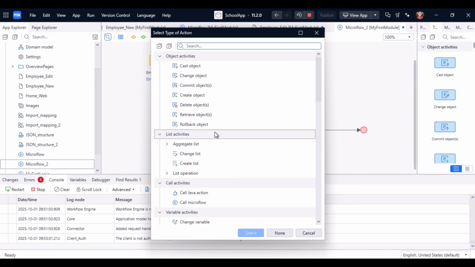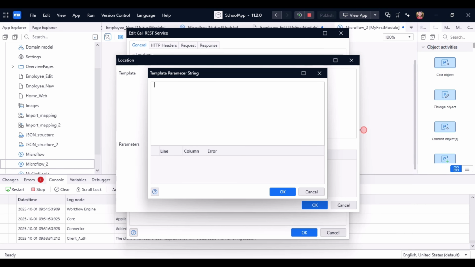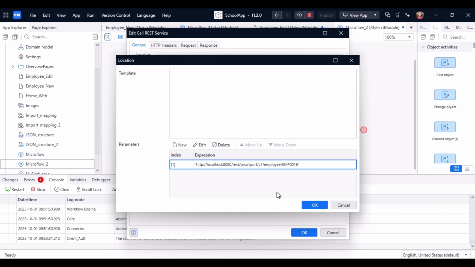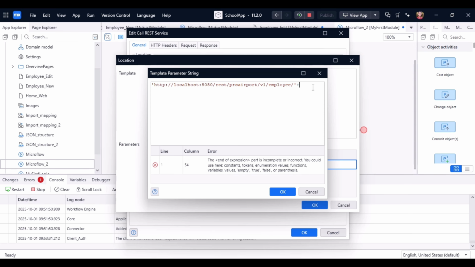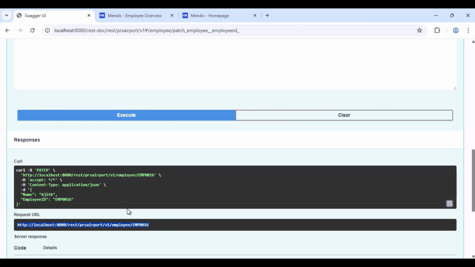Let me now call the REST service. So now we are going with the patch call. Let me select the HTTP method as patch. Now we need the host URL location. I'm just pasting the location URL. Here also we need to append the employee ID. I'm just appending. Now the header section, as usual I'm just copying the headers from the Swagger.